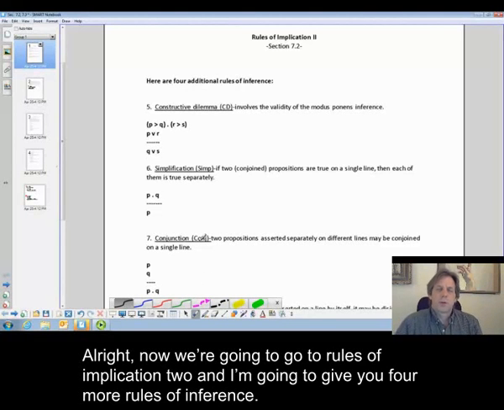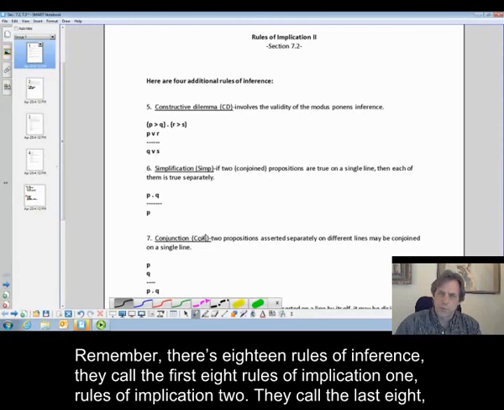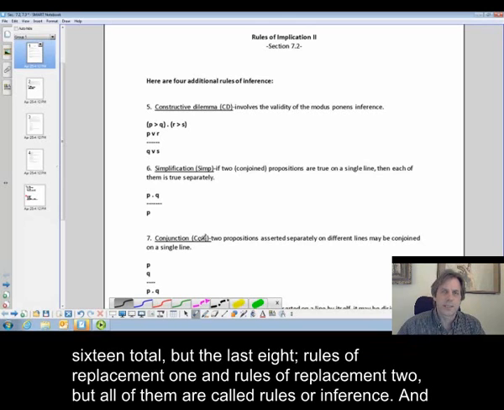All right, now we're going to go to rules of implication 2, and I'm going to give you 4 more rules of inference. Remember, there's 18 rules of inference. They call the first 8 rules of implication 1, rules of implication 2. They call the last 8, 16 total, but the last 8 rules of replacement 1 and rules of replacement 2, but all of them are called rules of inference.